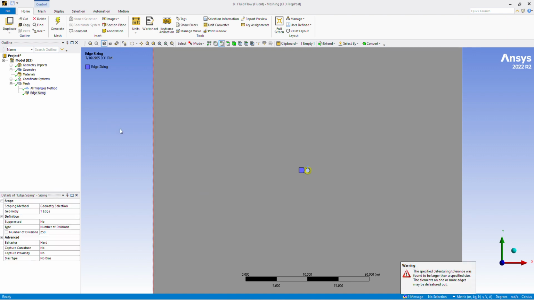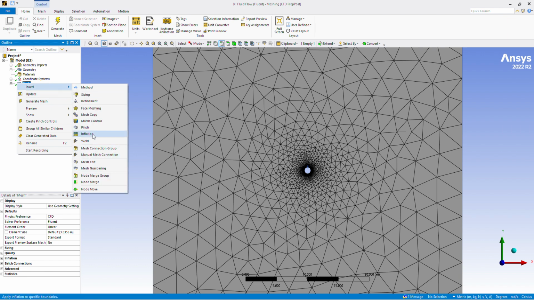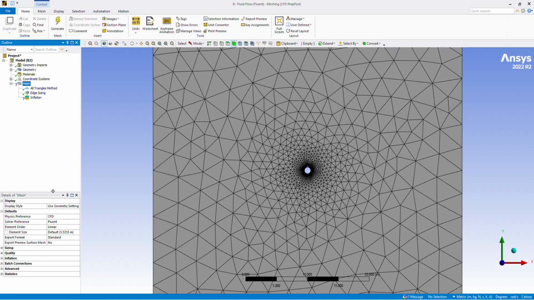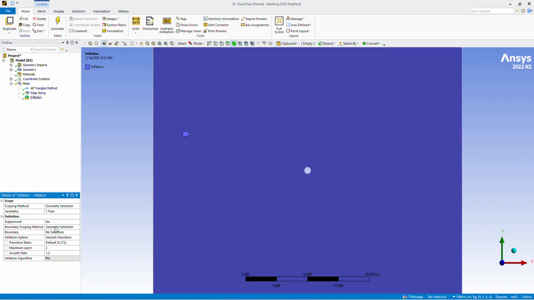And then we are going to create an inflation. First, we are going to edit what our mesh element size is going to be. We're going to make sure that it's around 0.12. That ended up working best for me. Inflation, our geometry face that it'll be the actual face, and then our boundary scope will be this edge piece right here. We can apply it.